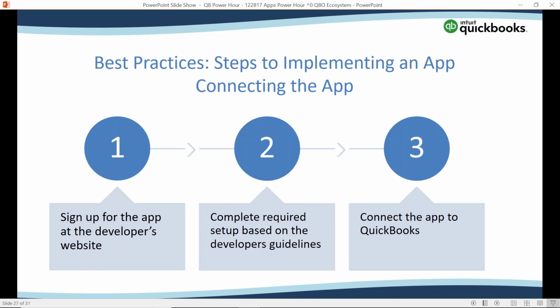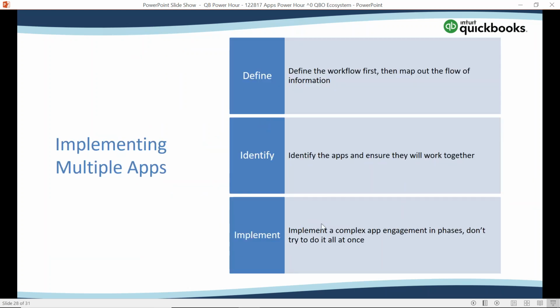Okay, so implementing that, connecting the app, you want to sign up for the app at the developer's website. Now you can do that through apps.com too. Complete the required setup based on their guidelines and then connect the app to QuickBooks. So those are going to be your steps, pretty easy. And finally, I just want to point out that if you're implementing multiple apps, you could have multiple problems. So make sure you're defining that workflow first.